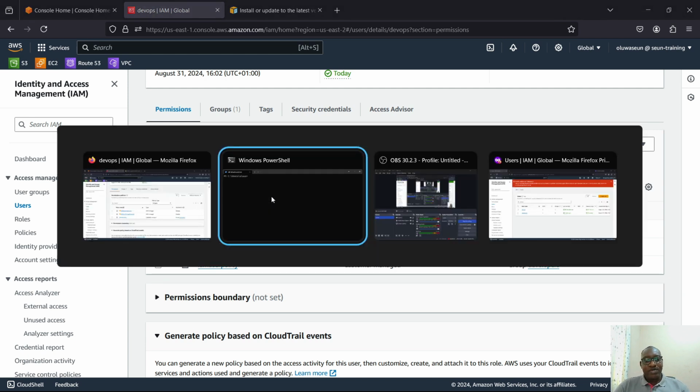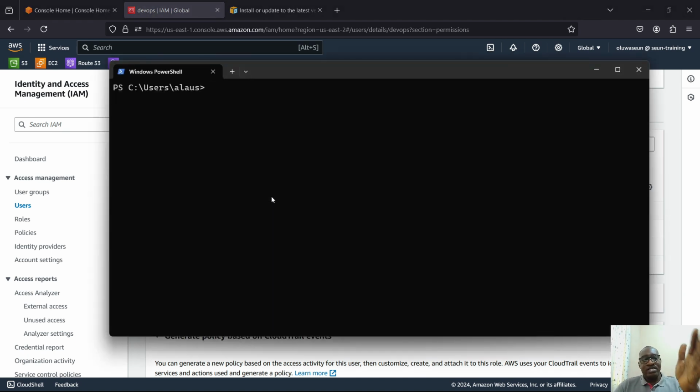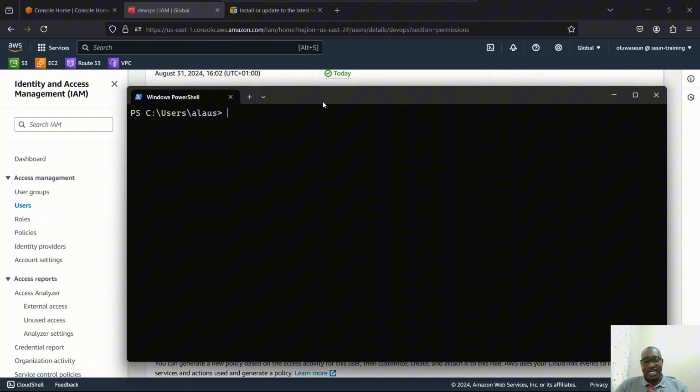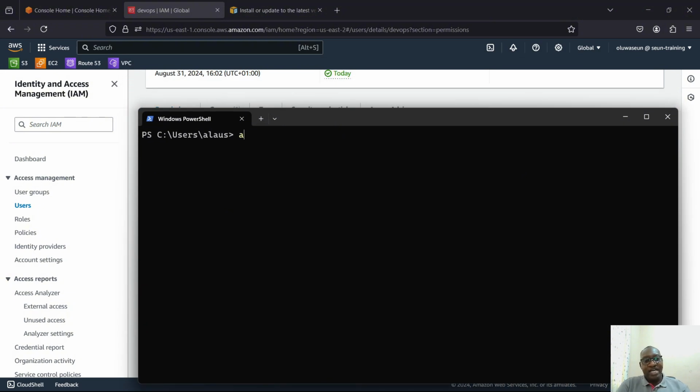Okay, so the fact that we are logged in through the CLI does not mean we have every right and privilege. No, our access level is still determined by the permissions assigned to our account. So here now, if I say aws s3 ls, for example, let's see what we're going to get.